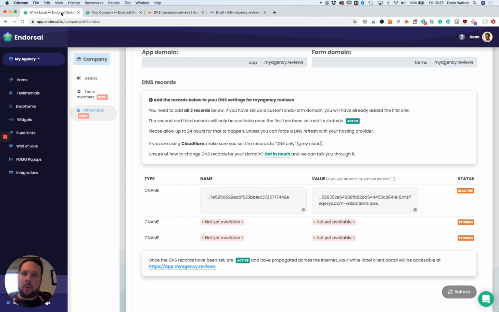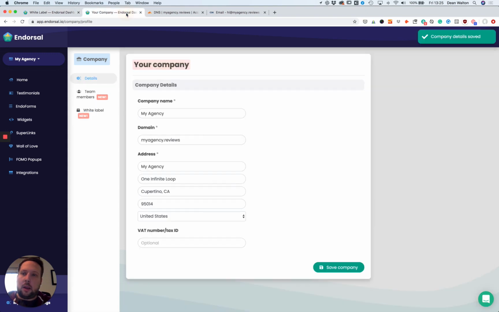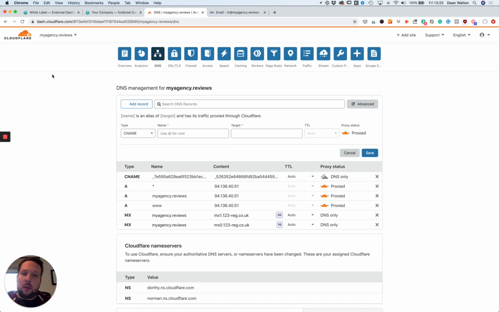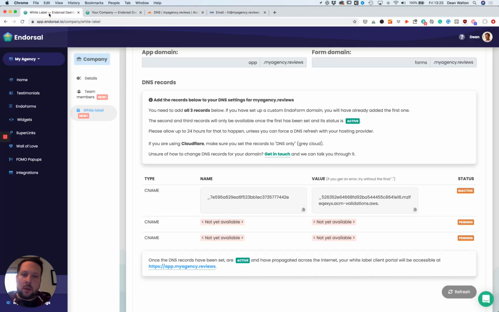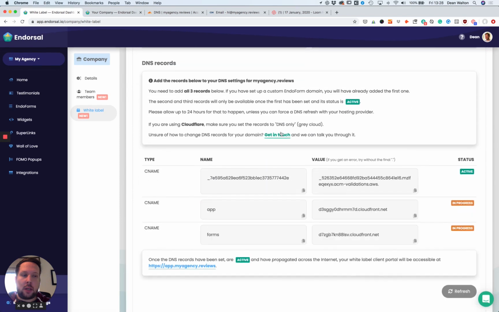So head back to white label. Sometimes this takes a little while to come through, but usually it happens fairly quick, and usually within a couple of hours. So let's come back to this once that has happened. Okay, so that one is now changed to active, and the second and third CNAME records have appeared. These will take approximately 15 minutes to set up on Endorsal's end, but in the meantime, if you add these two records, they themselves may take up to 24 hours to propagate, but quite often a lot less. So let's add those.